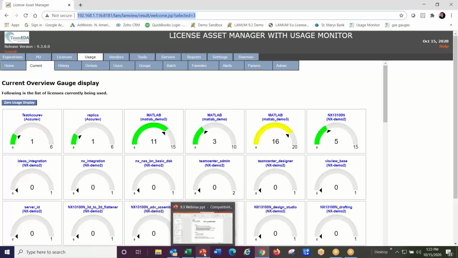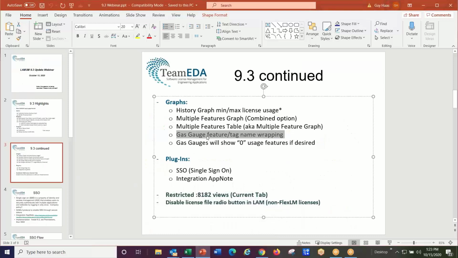So that's gas gauge feature name wrapping, feature tag name wrapping. I showed you that, and then the zero use feature, all the features displayed as well now. We just showed you that.